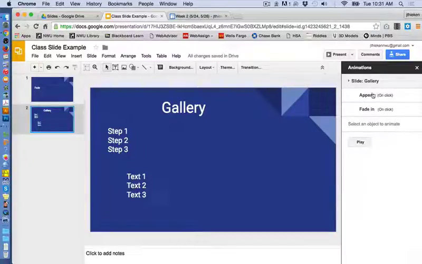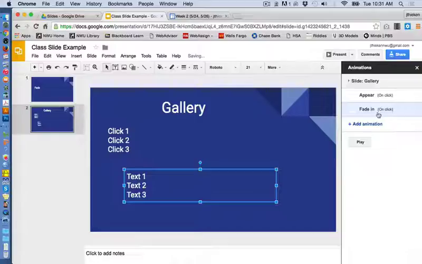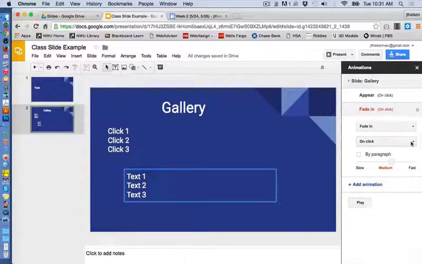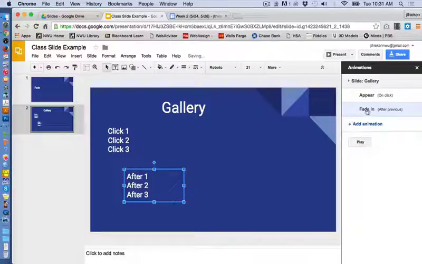Since our animations, the first thing was appear on a click, I'm going to change this to click 1, click 2, and click 3. So what we have, we have fade in, and we fade in on a click. Right? We want to do that after the previous though. So for some reason it changed to click. We don't want that. So you can see the first one's going to appear on a click, and the second one's going to fade in after previous. So I'll change this to after. Okay, and then I'm going to do my third one, right, will be with previous.